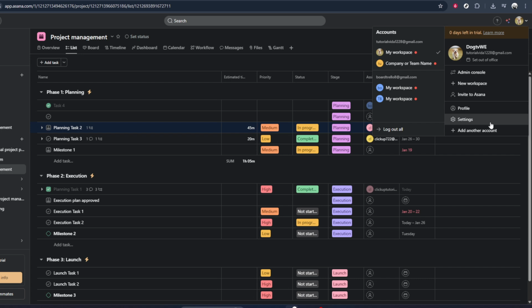From this menu, look for the option labeled Settings and click on it. This will open a settings window or panel where you can manage various aspects of your Asana account, like notifications, profile details, and security. If you don't see it right away, take a second to scan the menu carefully. It should simply be called Settings.